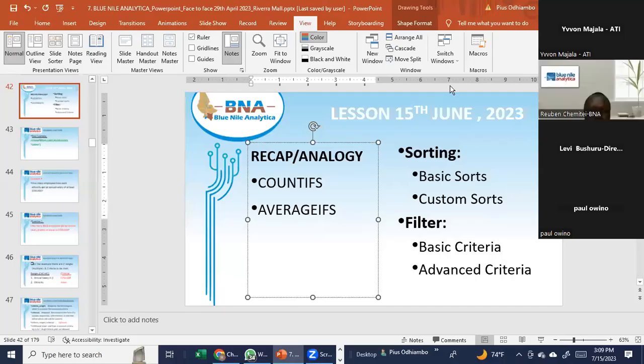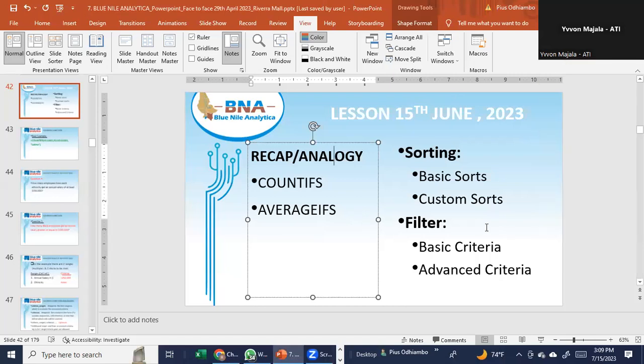Assignment to bring us on board so that we are able to catch up from the previous lesson. So probably by confirmation, I can see Paul, Janet, Esther, Newton.